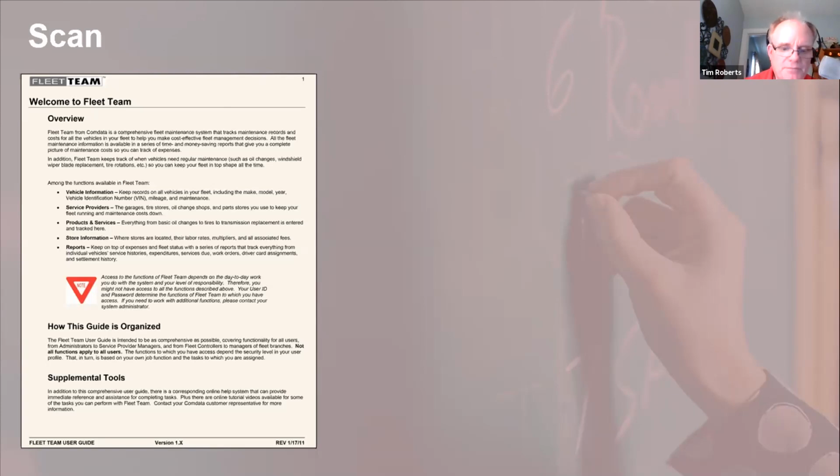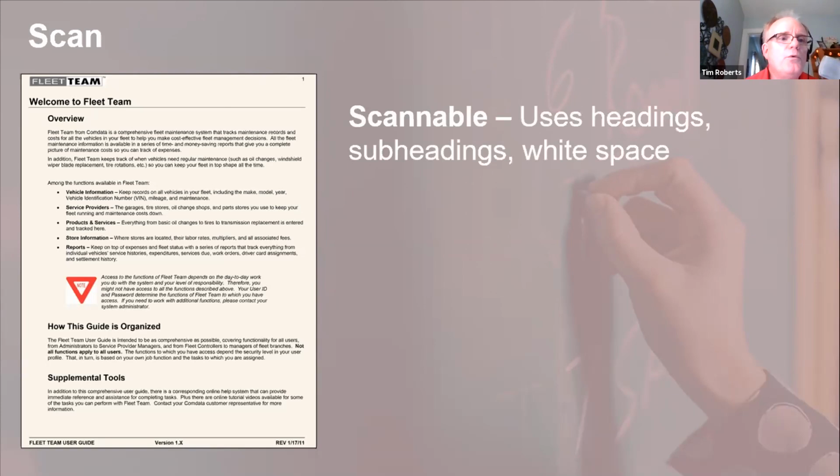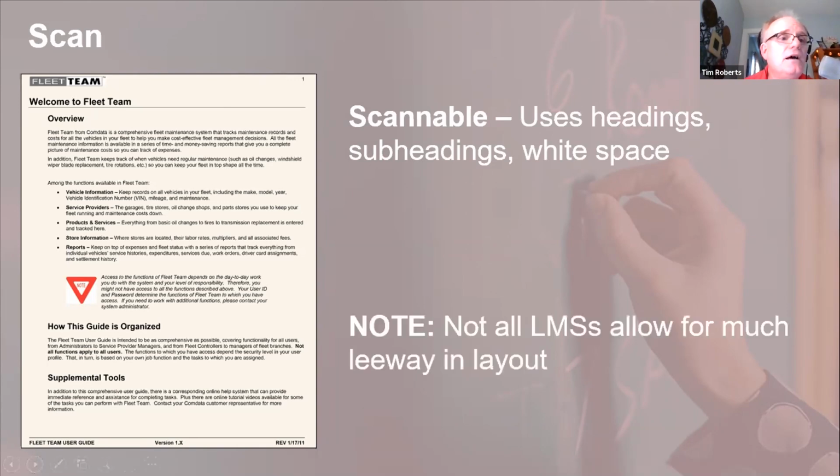But anyway, if you notice though, the way I have this laid out, it is scannable. I use the headings, subheadings, and the white space, as some of you pointed out. You notice the bullet points too. And of course, the little yield sign.